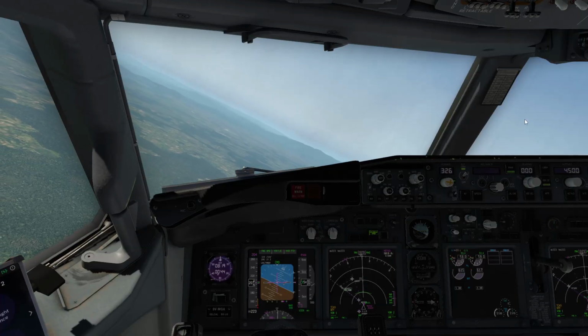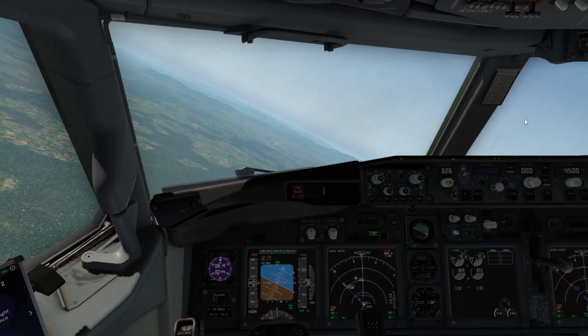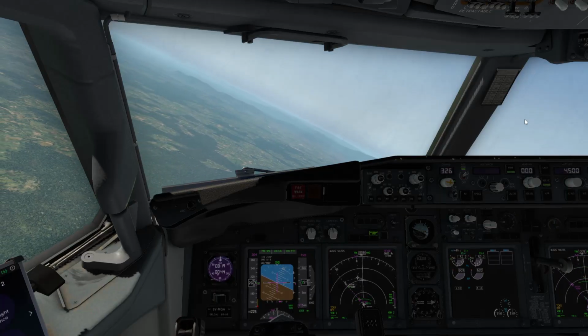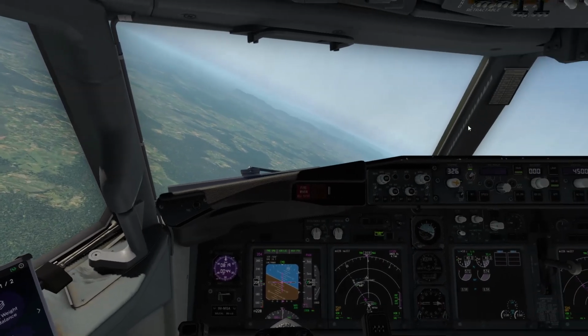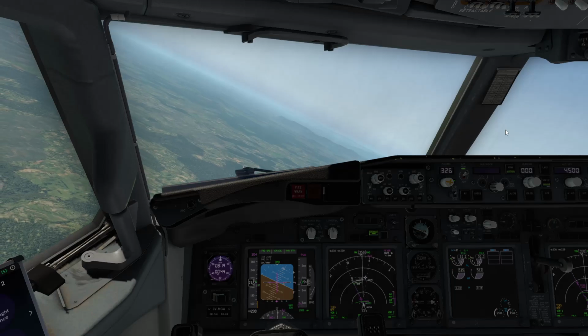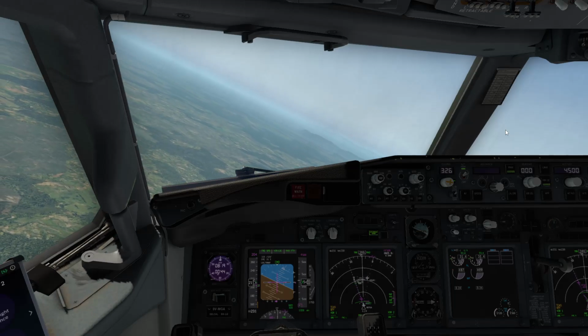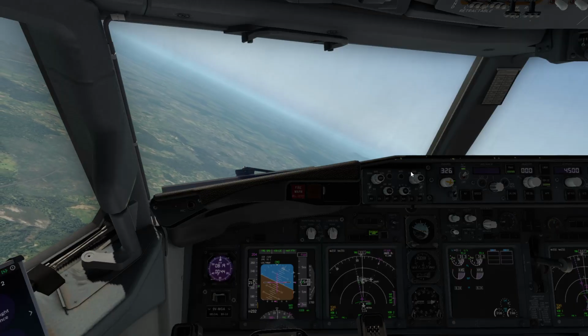We are still descending though. There we go, turning on final right now. Very nice. I just love when autopilot kicks in and turns the aircraft by itself without me having to input those. It's really awesome. 1,000 to go. 1,000 to go, that's checked.